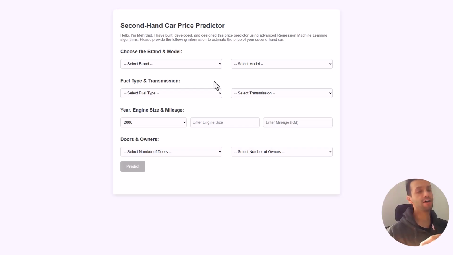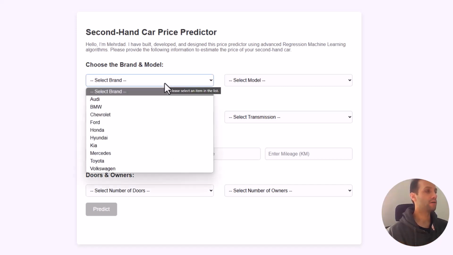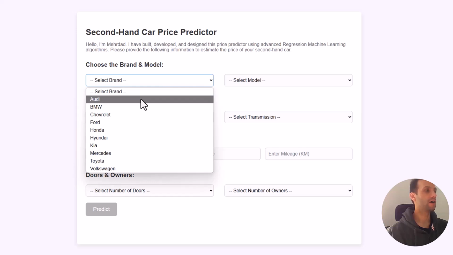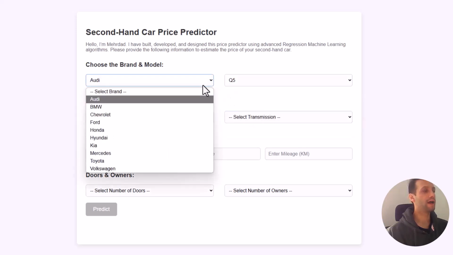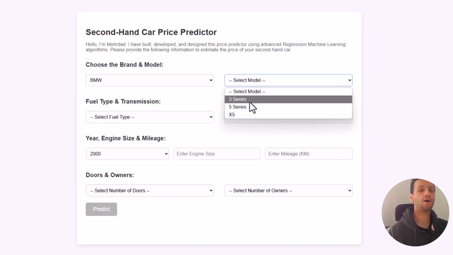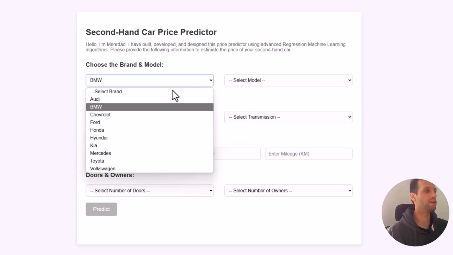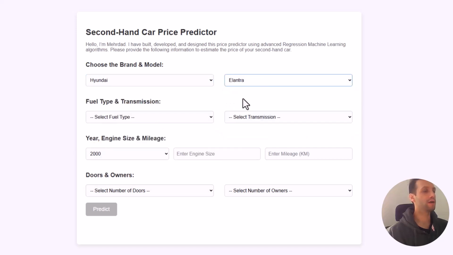So this is the final web application for the model. We have to answer some questions to understand how much our car is worth to be sold. For example, what is the brand of the car? I go for my favorite brand, Audi. And what is the model? For example, Q5. And even if I change it to BMW, the options are here only for BMW. Or if I go for Hyundai, I only see the Hyundai models. For example, I go for Elantra.